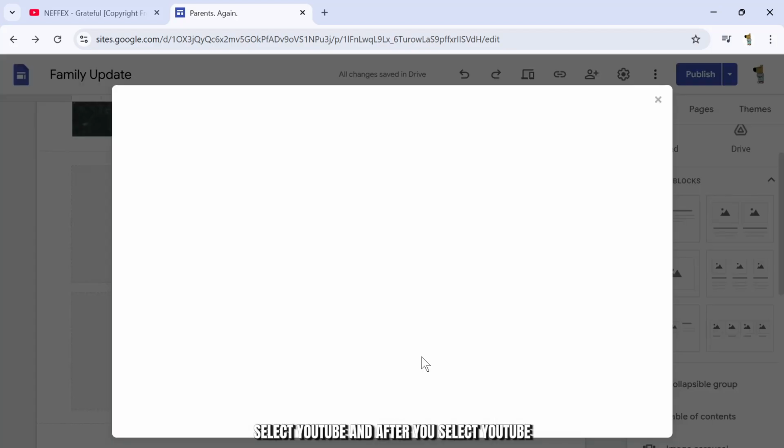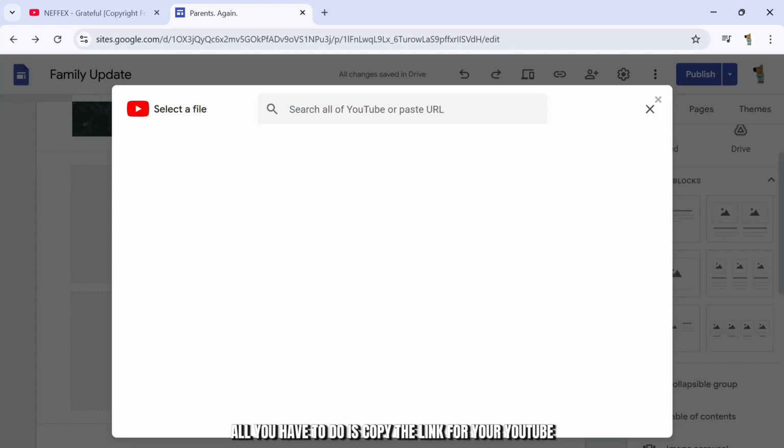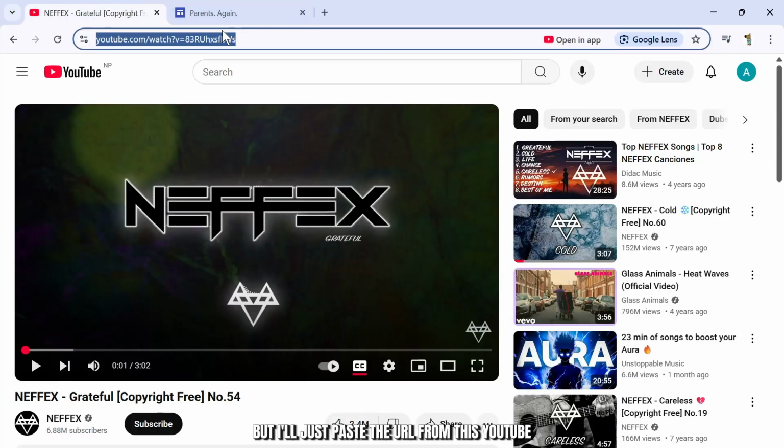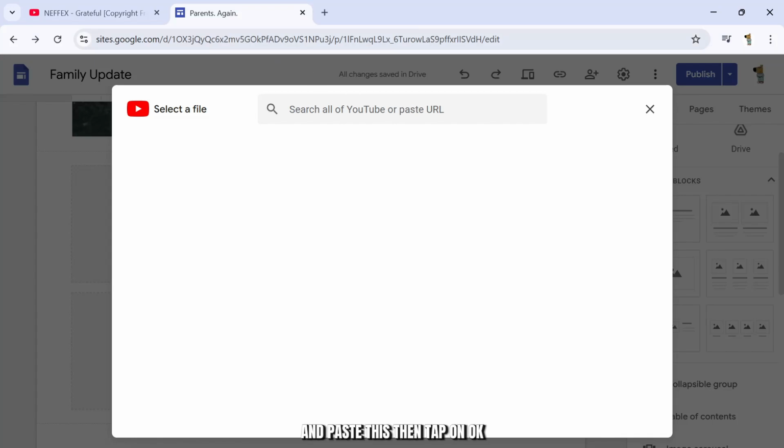Select YouTube. After you select YouTube, all you have to do is copy the link for your YouTube video and paste it right here. Now you can search for YouTube right here as well, but I'll just paste a URL from this YouTube and paste this, then tap on OK.